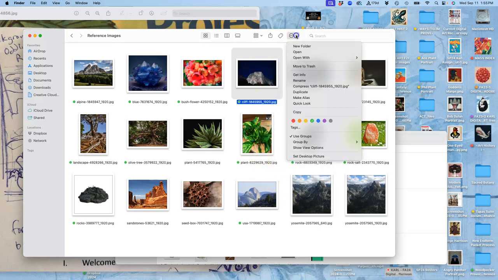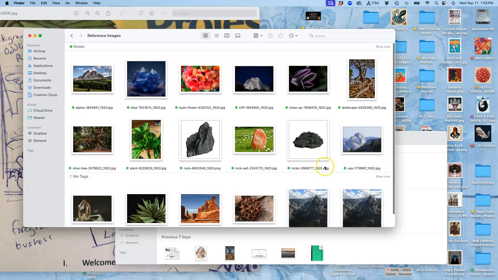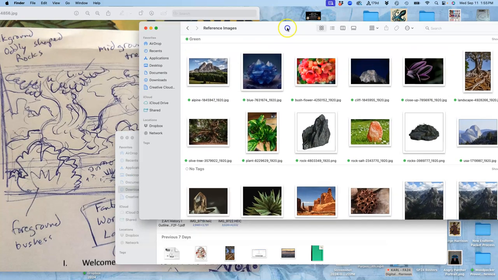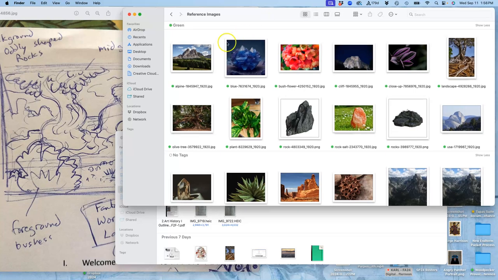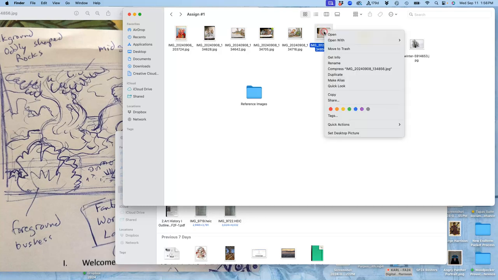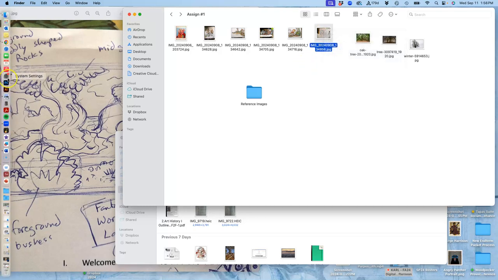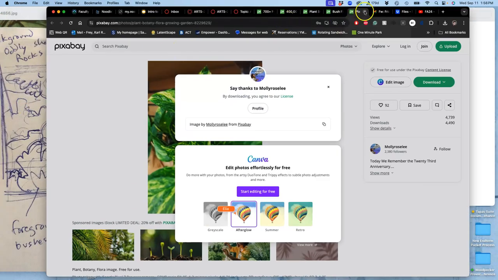Now, if I view it with just the tags, it will show me all those I marked green. And I still have 12 images, right? But some of those are more consequential than others. So this is my next step. I'm going to open my sketch by opening Photopea. I can close all these.